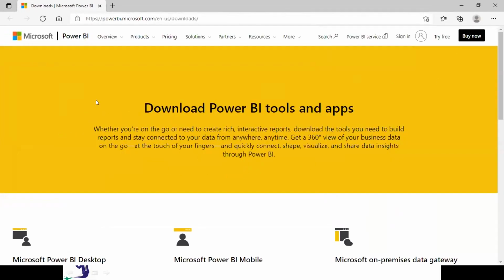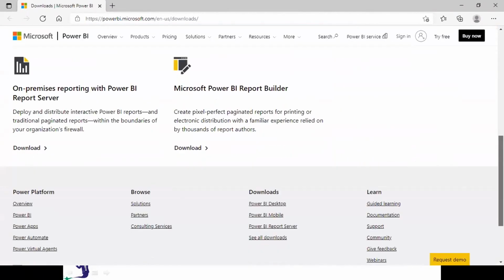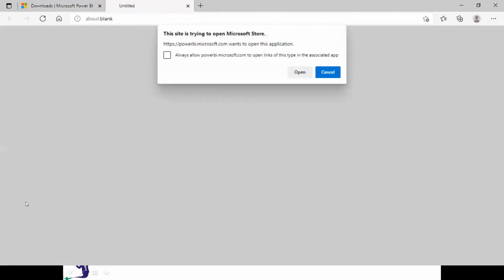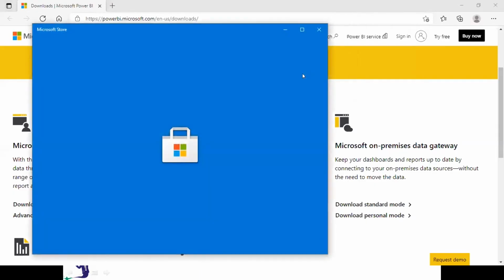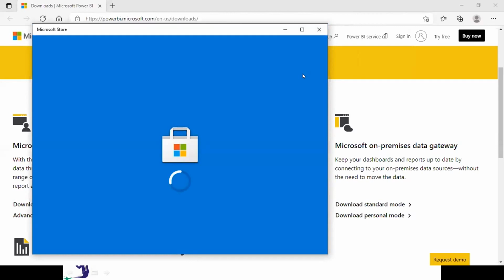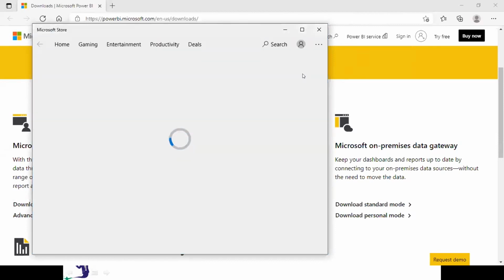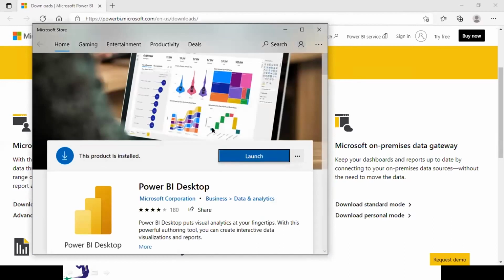And here it is, the download page. You see Microsoft Power BI Desktop, click on the download button. It will try saying open Microsoft Store. I will say open. It will take you to the Microsoft Store. Here it is. You see the product is installed, and I am getting an option of launch. But when you do it, you will get an option of install. You just have to click on the install button, and Power BI will automatically be installed.